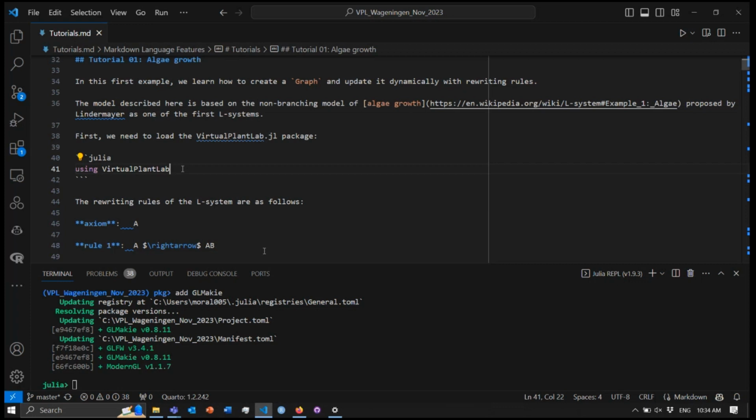Right? There's two ways to import a package in Julia, either with the keyword using or the keyword import. The difference is that when you use using, all the functions become available in your code directly. When you use import, you get access to the module VirtualPlantLab, but then if you want to access a function, you need to prefix. So you will have to say VirtualPlantLab dot and then the name of the function.